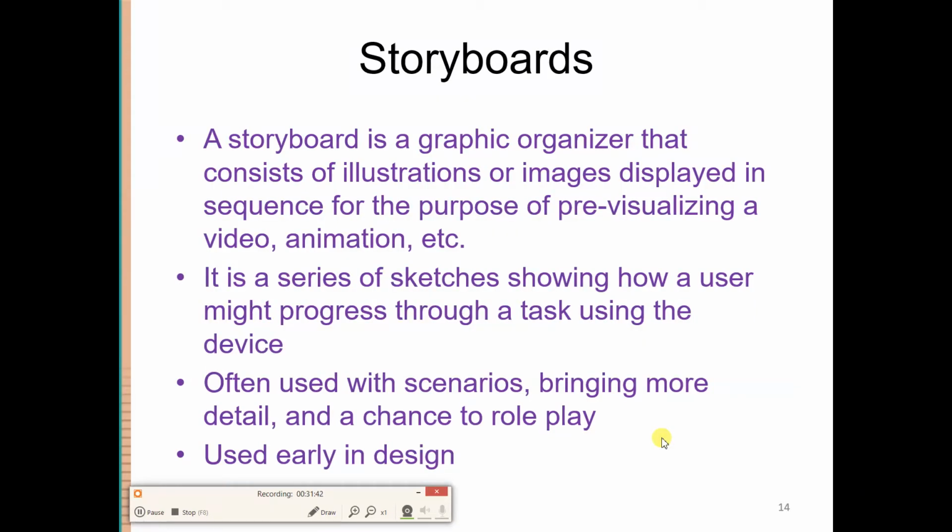Now let's talk about some techniques which are used for building the prototype. The first is the storyboard. A storyboard is a graphic organizer that consists of illustrations or images. Illustration means we are drawing something using paper and pencil or using software. They are displayed in a sequence, so we are creating something like a story: this is the first image, this is the second image, from the first we move to the second, from the second we move to the third. So they are a sequence of illustrations for the purpose of pre-visualizing a video or animation.